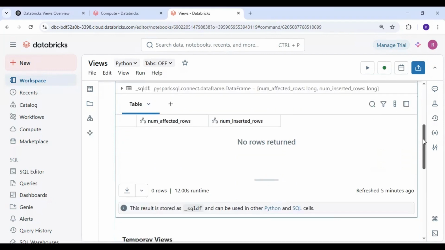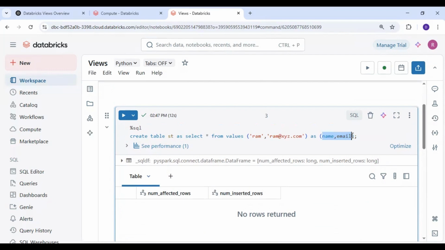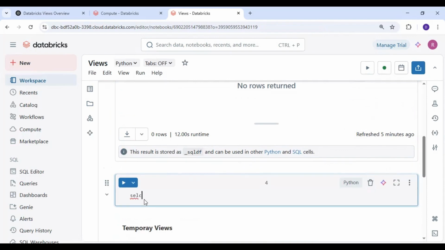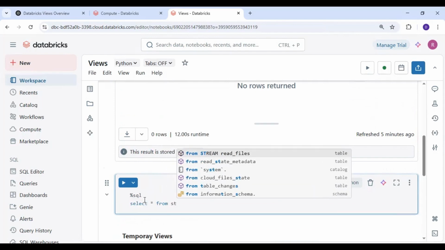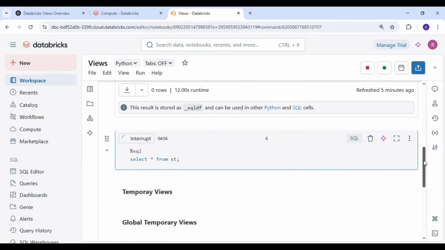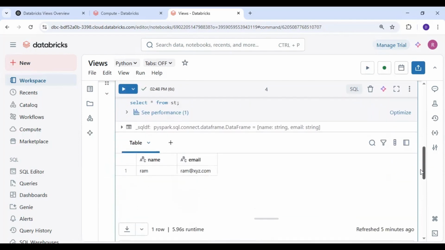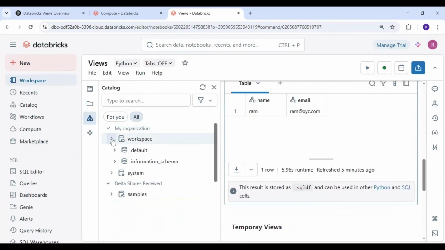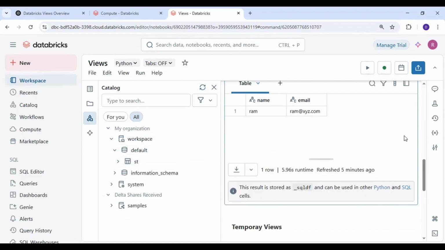Let us check the contents of it. Here, we should not be using quotes. It is just the names of the columns. Fine. Select star from st. Let us do. We can see that the value is inserted into it. Let us create a view now. For the table that we have created, we should be having the table created here. Let us refresh. ST table is created. We can observe it from the catalog.